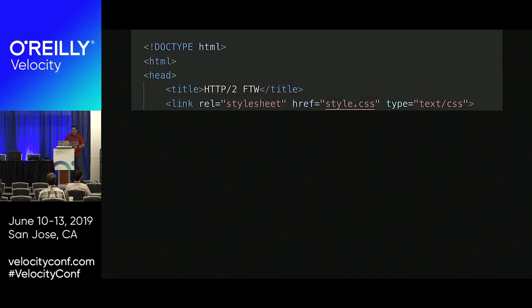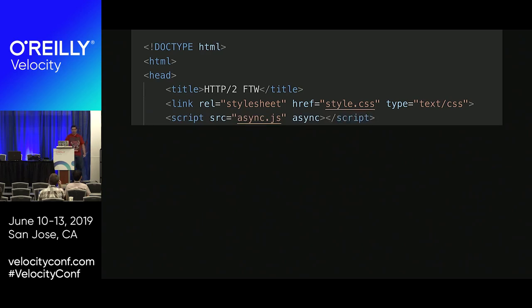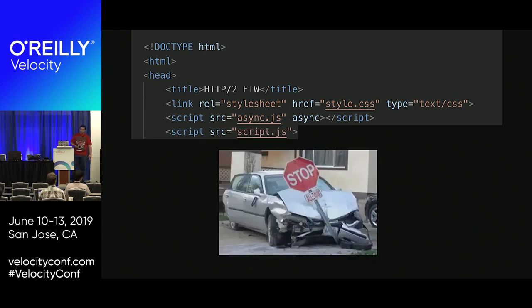Closing title, okay, we have a style sheet, not blocking, so we can just keep going. We hit a script tag, but it's an async script, so we can keep going. We got a close script tag. Woo, hey, deadlock. We hit the first blocking script tag, so the browser parser needs to stop.